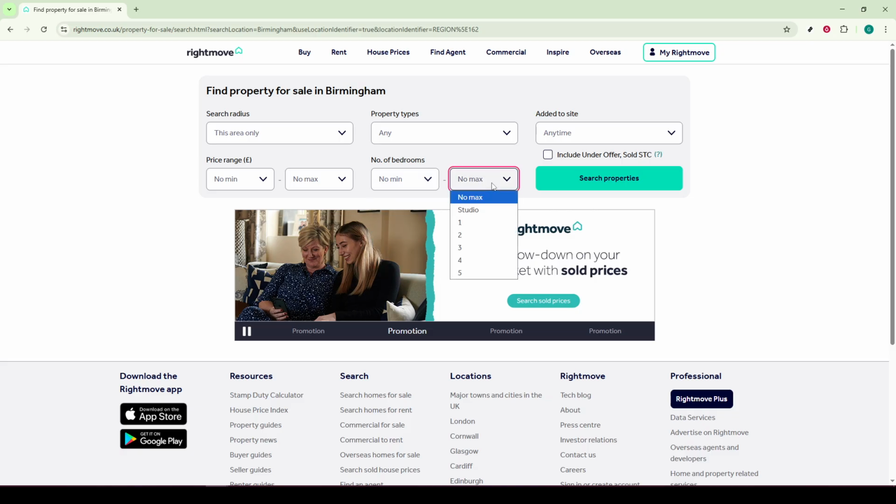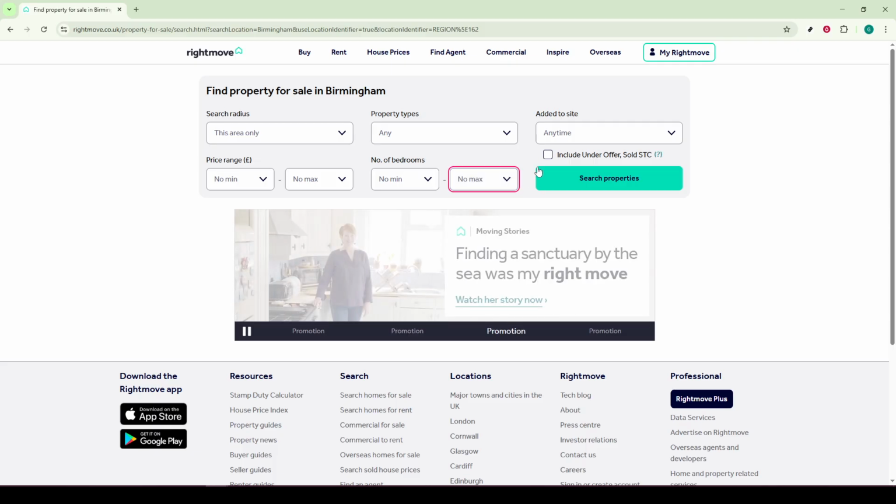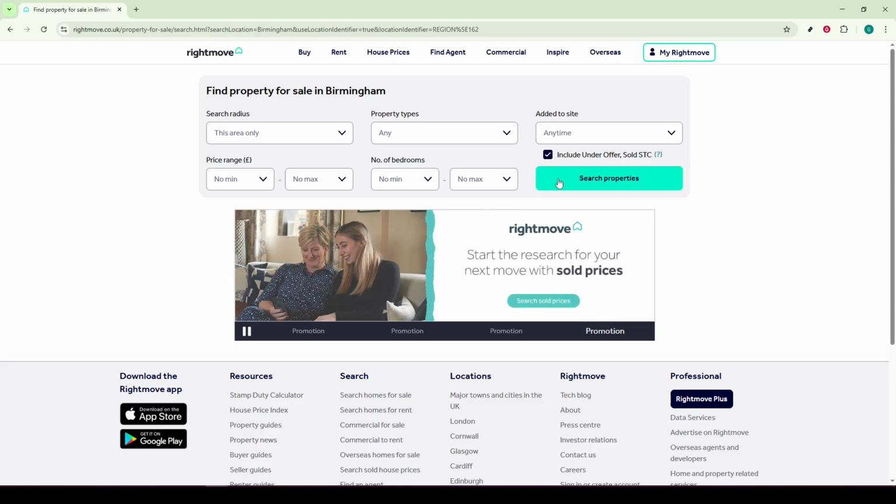For those interested in all potential opportunities, ticking the Include Under Offer Sold STC box can be beneficial. This shows properties that are under offer or sold subject to contract, making you aware of everything happening in the market. Now, to initiate the search, click on Search Properties, and the tailored results will display.